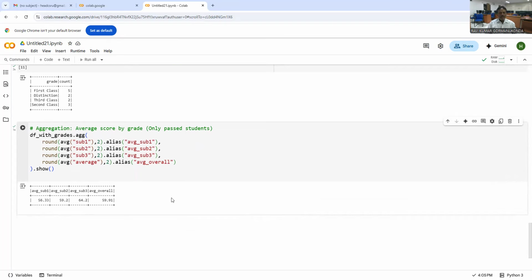56.33, subject 2 59, and subject 3 64.2, overall 59.91 aggregate. So we are simply finding the aggregate average score of grade-passed students, subject-wise average marks. For every AVG function we are applying the round function. Otherwise, if round is not there, there are many decimal places, so we round to 2 decimal places. Round AVG, column name SUB1, comma 2, 2 decimal places. Alias name AVG underscore SUB1. Next, comma, one more column AVG subject 2, alias subject 2 average, like that we can give this score. So this is the subject-wise average.